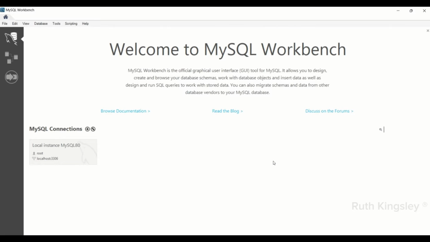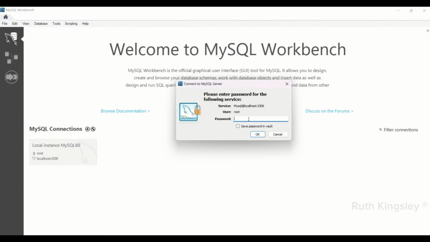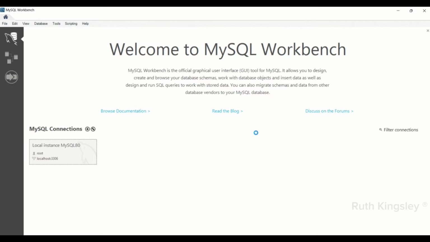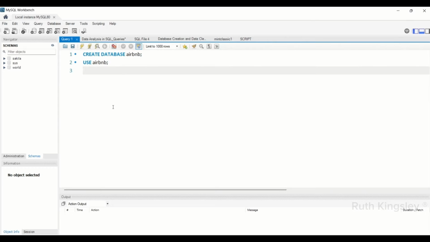MySQL Workbench has opened up, and this is the welcome screen. So right here under MySQL connections, I'm just going to click here. Then it's going to ask for that password. Remember I said create memorable passwords, so you'll be able to access your server and of course your MySQL Workbench. So I'm going to type my password and click OK. Once I type my password and click OK, it has opened up MySQL.